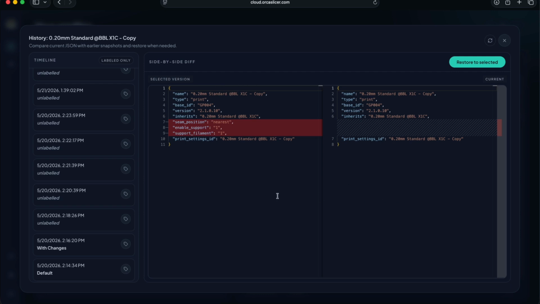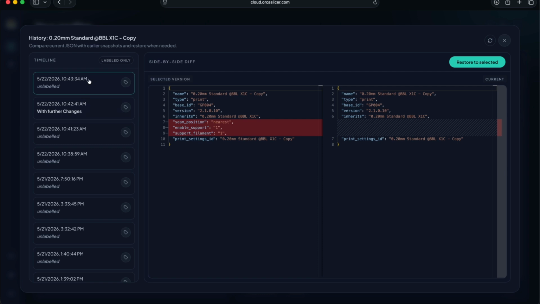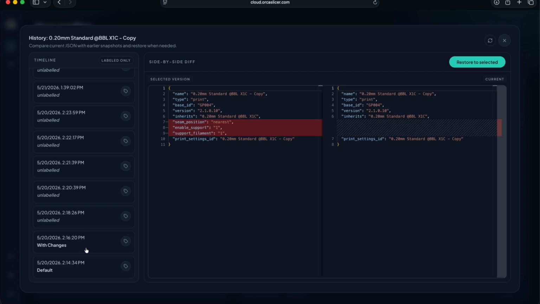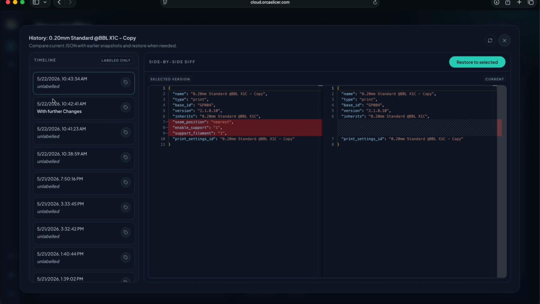For example, I have the latest one selected, and that's the current version. You can add tags to each of them. You can add a label, and you can also add a description for each of those versions so that you can refer back to later if you would like to fall back to a particular version. Here, I have made some labels already. You can see I have one called Default, one called With Changes, another label with further changes.